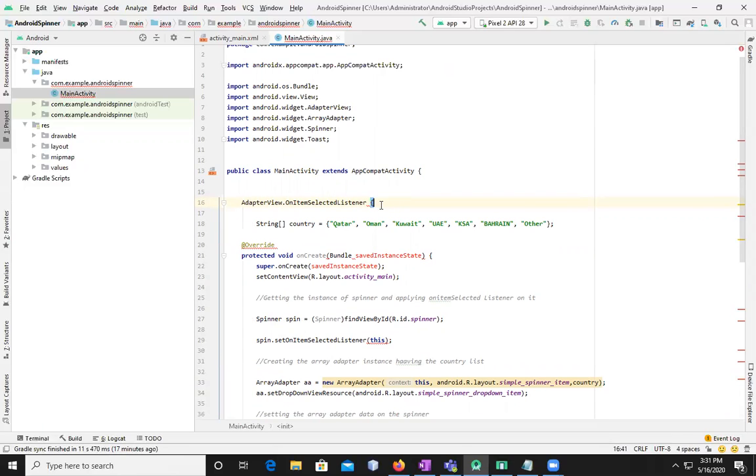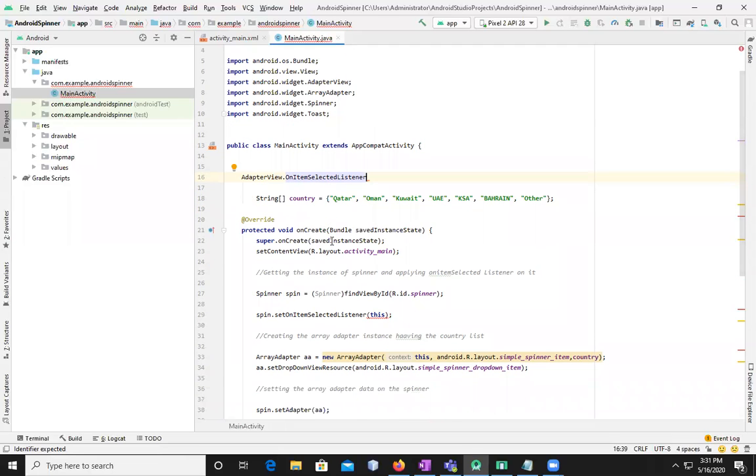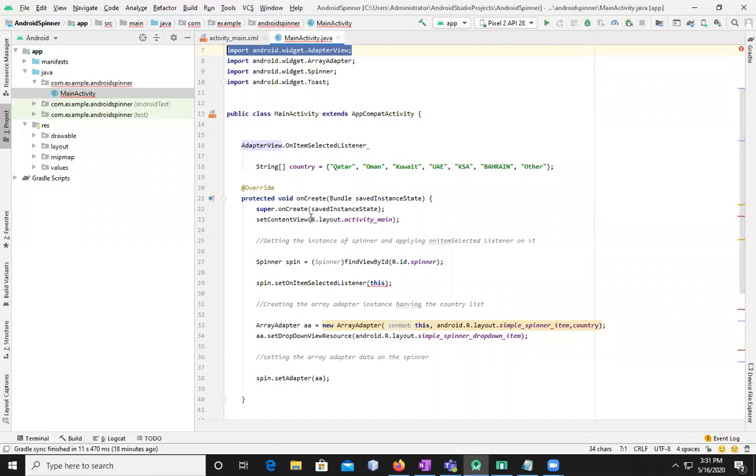Sir, did you implement the adapter view dot on item select listener? You should implement it in the start. So where it says main activity extends app compat activity, you should implement the adapter view on it. Adapter view is here. No, you need to implement it, sir. Can I share my screen, sir? I got it. So it's app compat activity after here. Implement this method, okay.